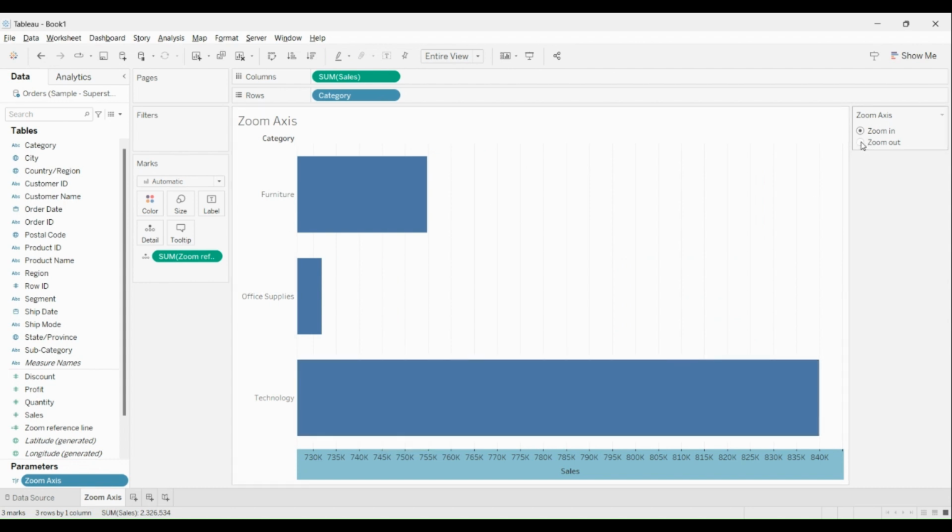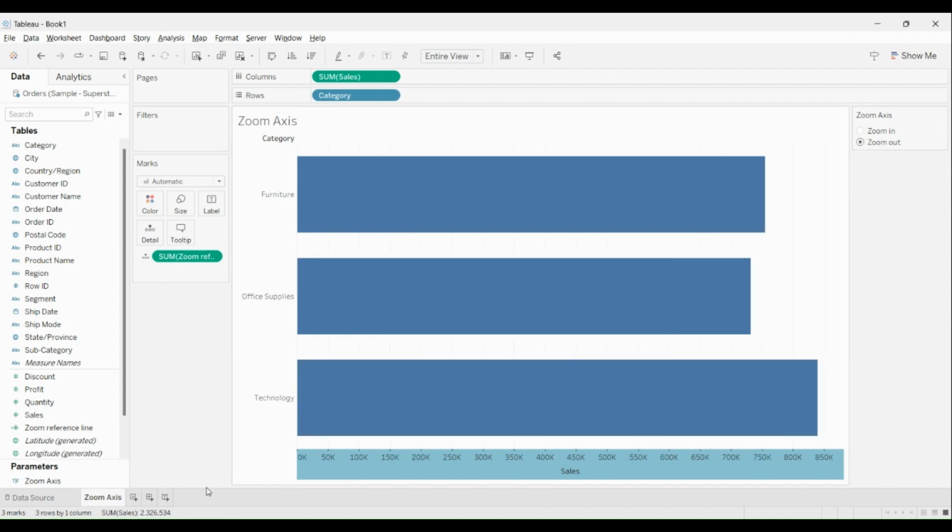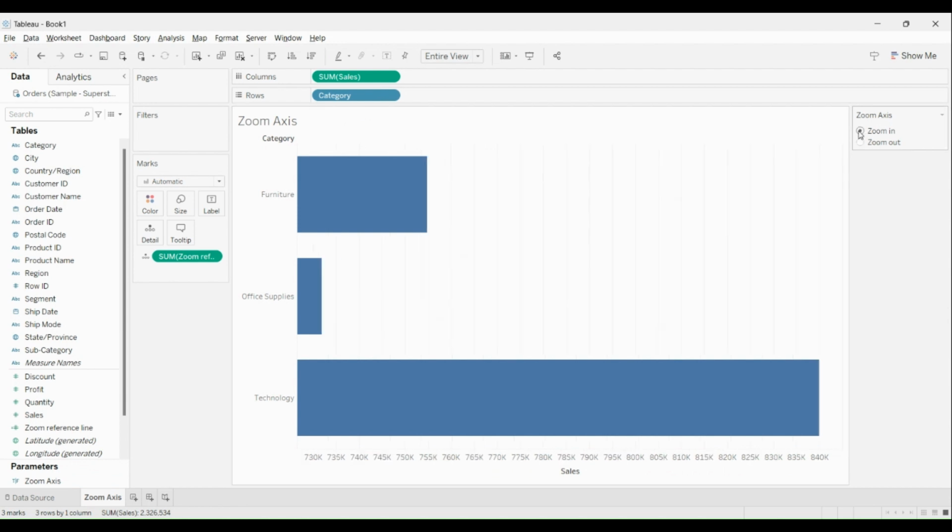And you can see if I zoom out, the value is starting from 0k. And if I zoom in, it is changing to close to 730k. So in this manner, you can zoom in and zoom out the values.